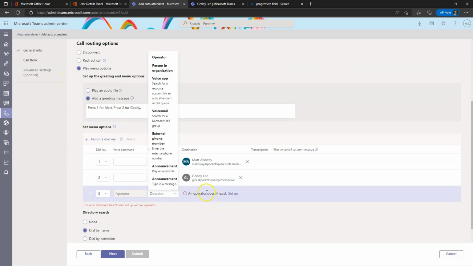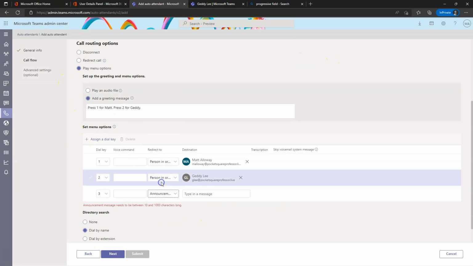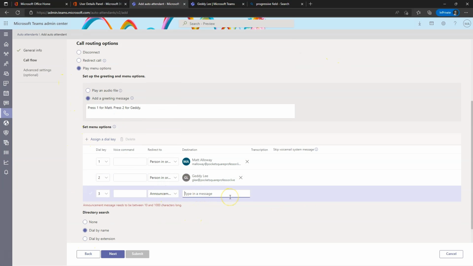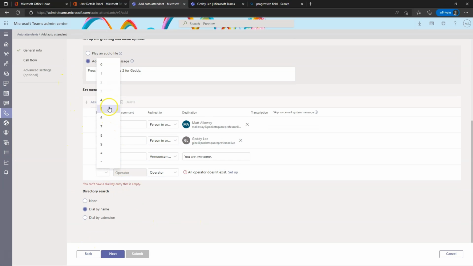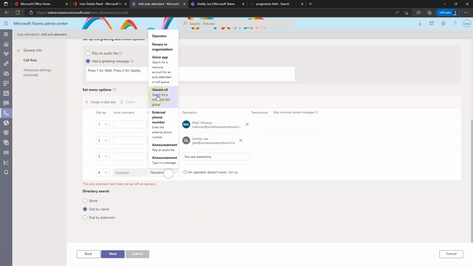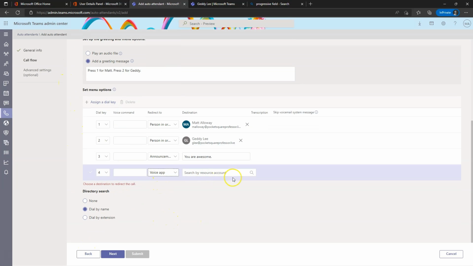We can go to an operator. Now, we don't have an operator account. We have to set one up, of course. But maybe we want to type in a message. You are awesome. Dial another one here. We'll do 4. We can go right to a voicemail. Or, if we want, what we can do here is go to a voice app.